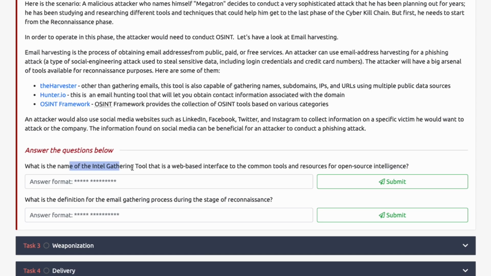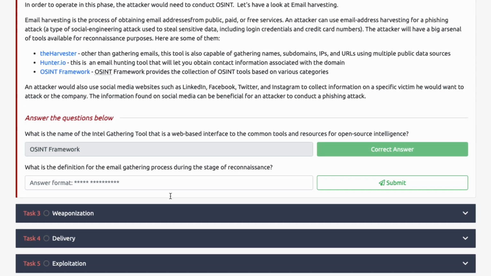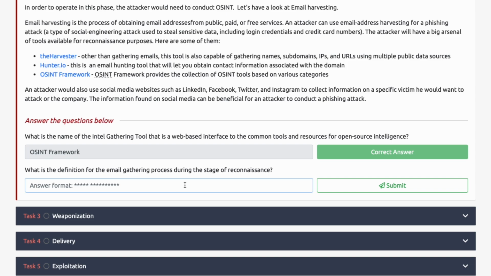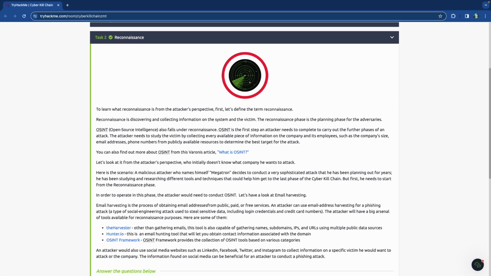So what is the name of the intel gathering tool that is a web-based interface to the common tools and resources available for open source intelligence? So this is a web-based interface. From what I understand, OSINT Framework is web-based. What is the definition for the email gathering process? And I think this is also social engineering, right? Nope, it's not. Oh, email harvesting. Email harvesting, probably. There you go, email harvesting. Social engineering is what you can do once you've harvested the emails. Got it. Okay, so that was reconnaissance.